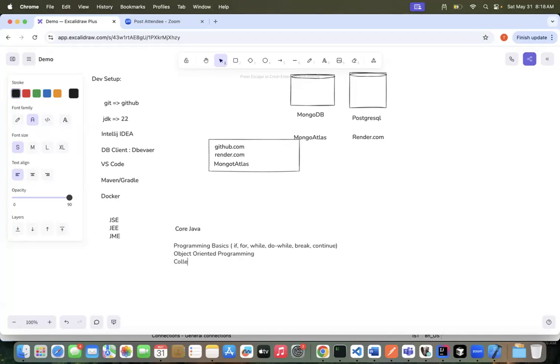Then we will be discussing collections, exceptions, threads, and then IO operations. How do you do that here? These are the fundamentals of Java, whatever you are going to work on in enterprise applications. These are the basic things required.